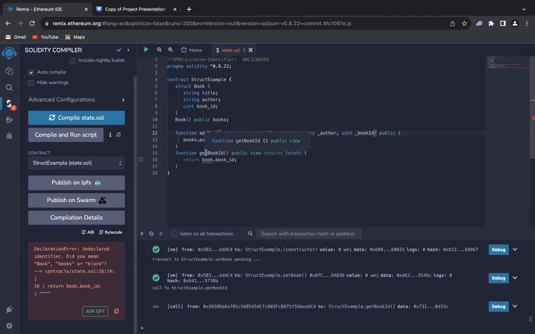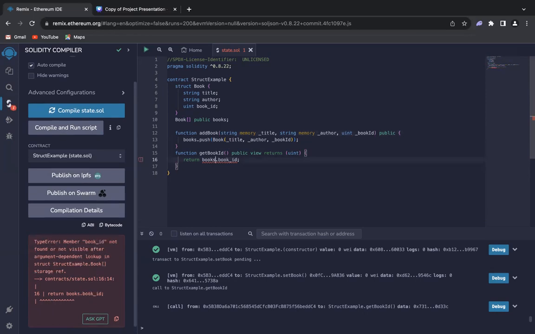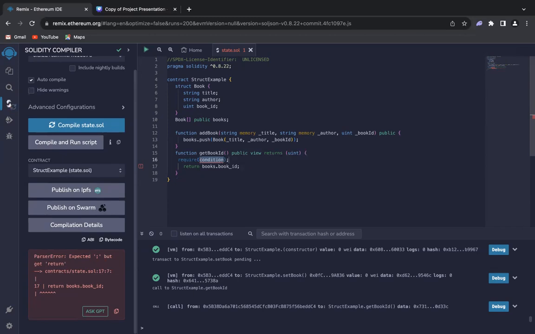I think we have to comment out the whole function because we don't have a single book now. Is it going to work? It's not going to work now. Not sure it's going to work. We have to require that the index is, how do I do?